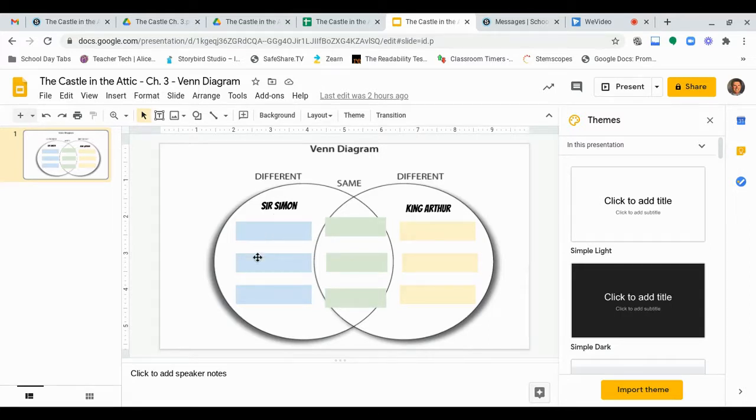You're going to tell me 3 different ways that Sir Simon is different than King Arthur, 3 things that are unique to just Sir Simon. Then you're going to do the same thing with King Arthur. You're going to tell me 3 things that are different about King Arthur than Sir Simon. What was a way that King Arthur is different than Sir Simon? You'll put your 3 here. A reminder, over here you write the 3 ways that Sir Simon's different than King Arthur. Now, where they intersect, that's where you're going to tell me about 3 things they have the same, or 3 things that they have in common.